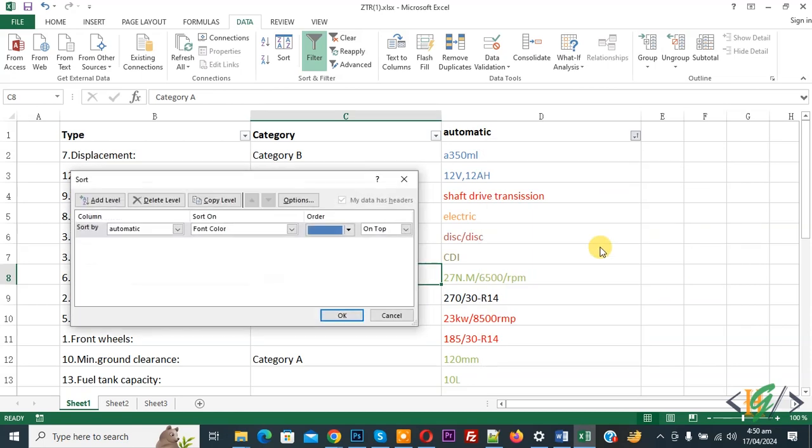So click on it. So we are going to sort all rows by color scheme, and then you see Sort by automatic font color order, and then you see Add Level. So click on it, then by automatic. So you can select the type according to your requirement. So we select automatic, and then you see Value, Font Color, and then you see Order.